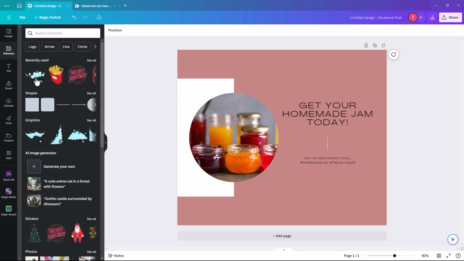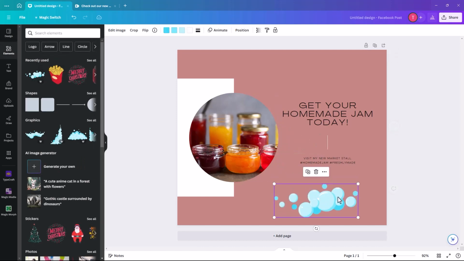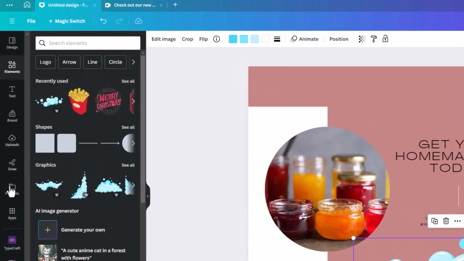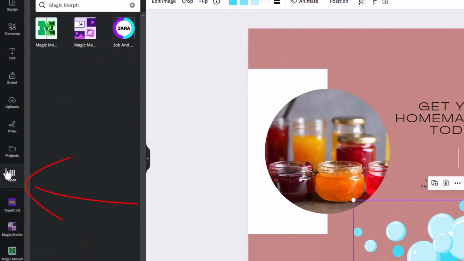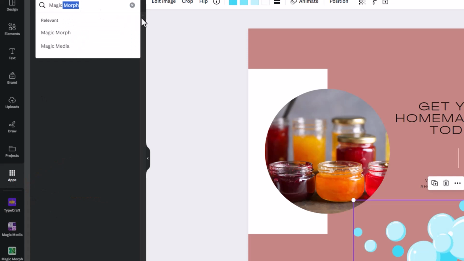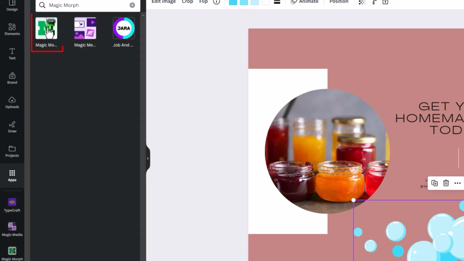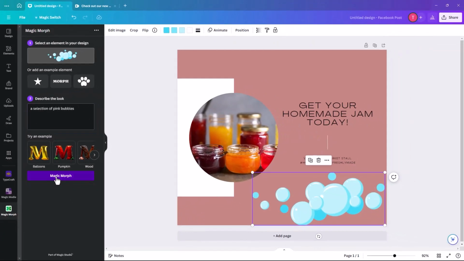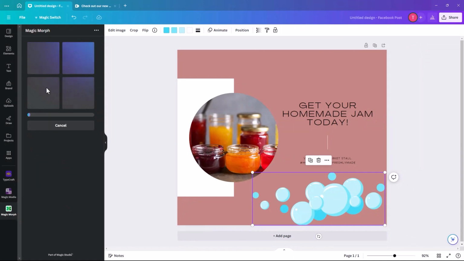So if we take these bubbles, for example, I know they don't really go with jam, but just to give you an idea, and we key into the Magic Morph. The Magic Morph is within the apps. If you can't find it, just key in Magic and it'll come up on the list. So click on Magic Morph, and then once again, if you key in a prompt, the better the prompt, the better the result, basically. And you just key on Magic Morph, it'll then give you 4 options.